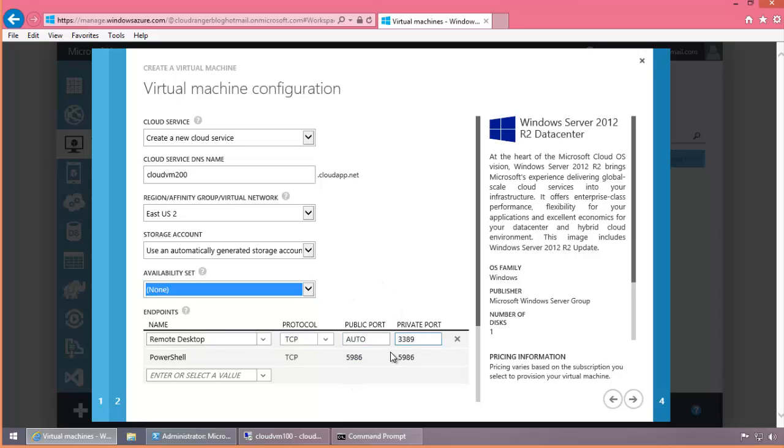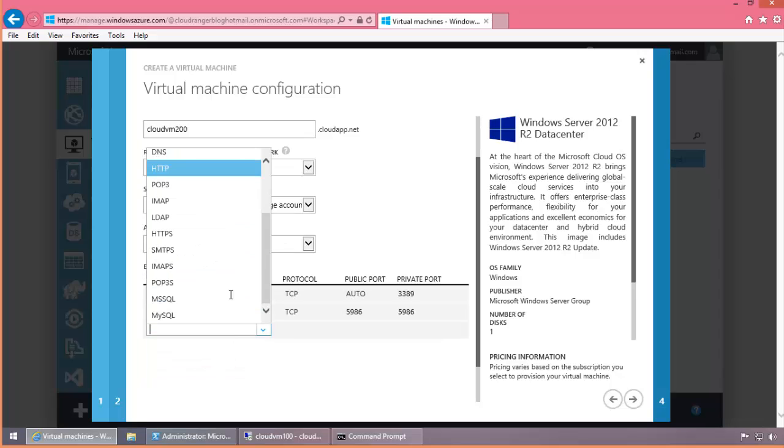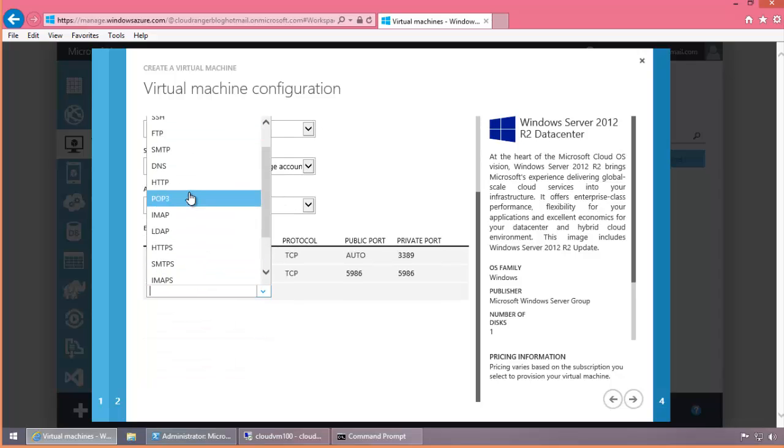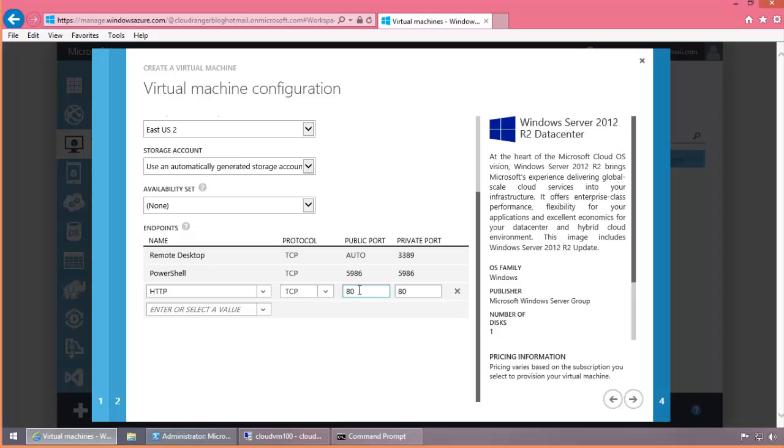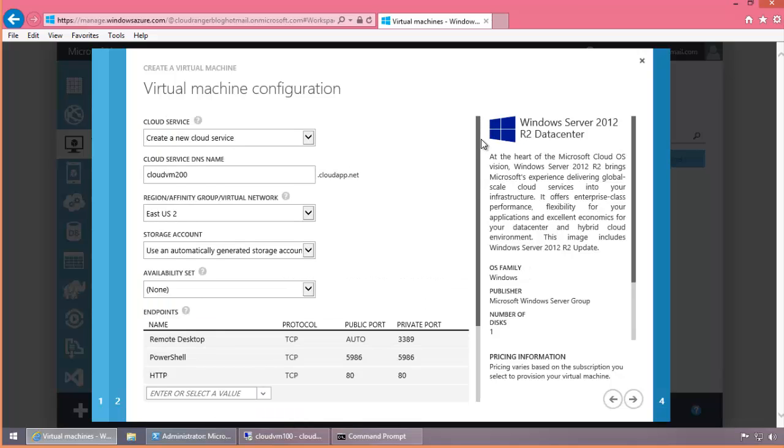Here, as you can see, it is giving us more options to add other endpoints if we really wanted to. So there are some pre-built endpoints. So if I wanted HTTP access given to this virtual machine, I could have chosen HTTP, and you can see it's giving you port 80 for the public and private port. So right now, we could go to this virtual machine and go HTTP to cloudvm200.cloudapp.com, and it would allow us to connect to that. So let's leave that on. And these are all part of the advanced settings.